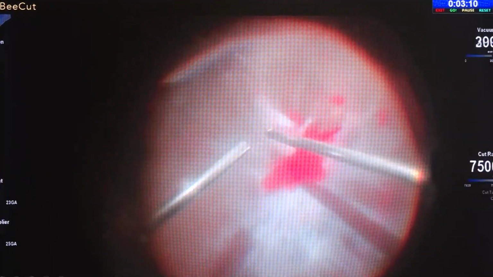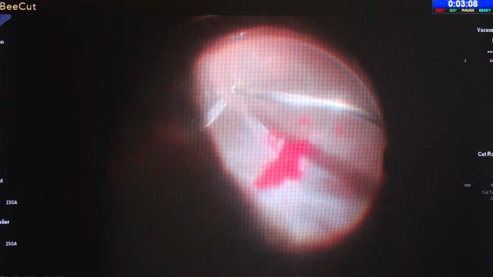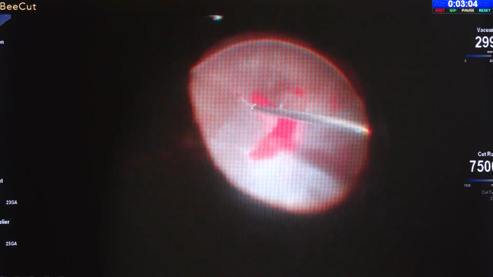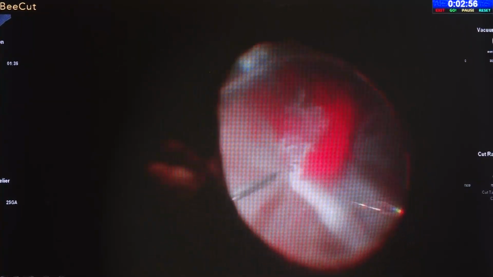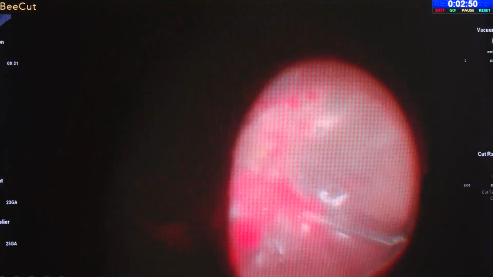So I guess each technique has its advantage and disadvantage. Whatever you think is good for you, you can do. Center to periphery can work quite well for combined retinal detachment.